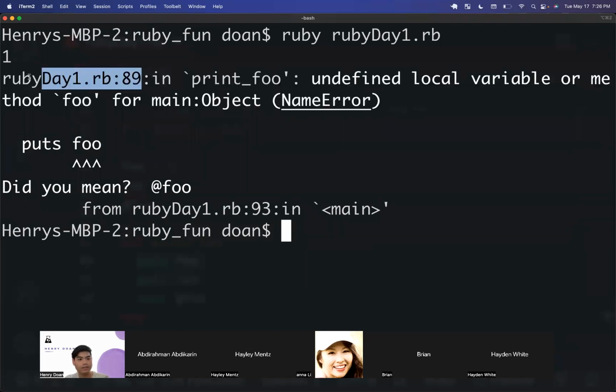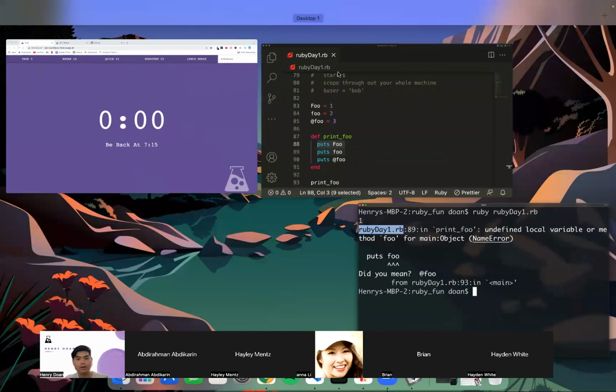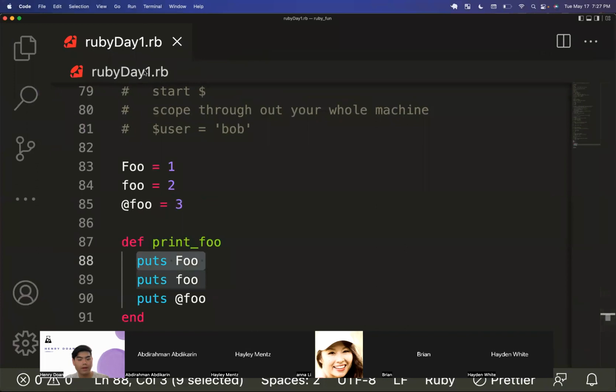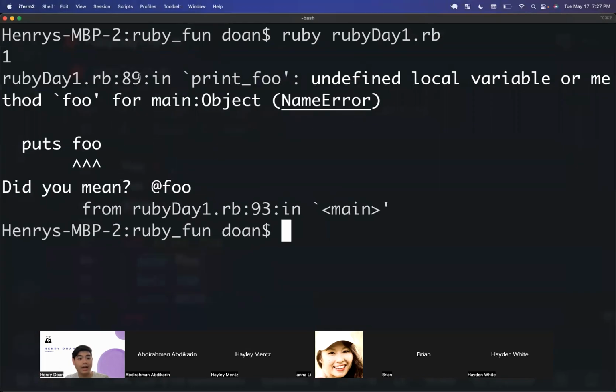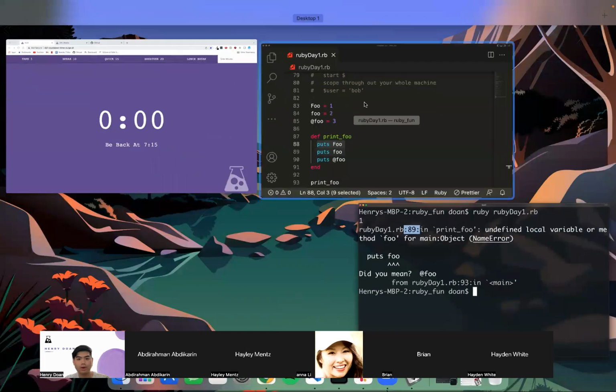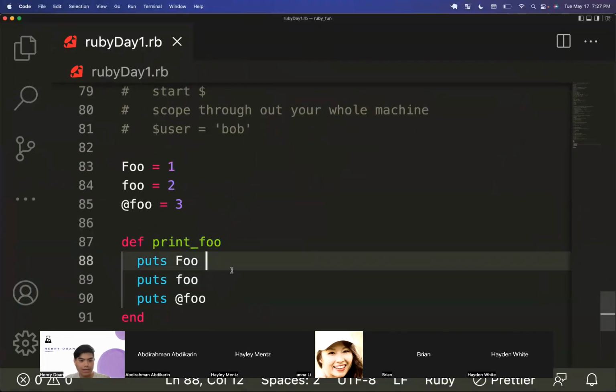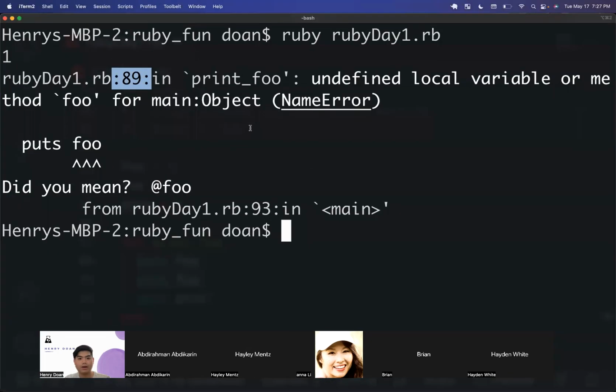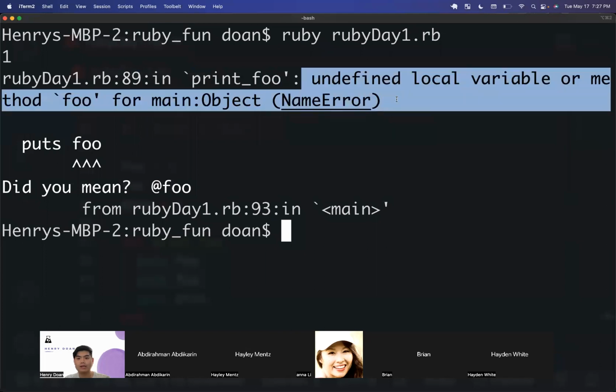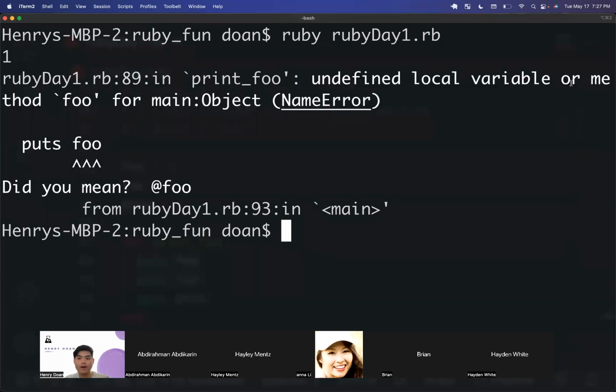Over here, this will tell you what line of code the error is occurring at. So here it is this file, which is ruby day 1 dot rb. So this file right here. And it is around line 89 of where this is not working. So around 89, when I'm trying to do puts foo, that is where we are getting our error. This also mentions the method, and then this is what the error is. The error is undefined local variable or method name foo, and it is a NameError.